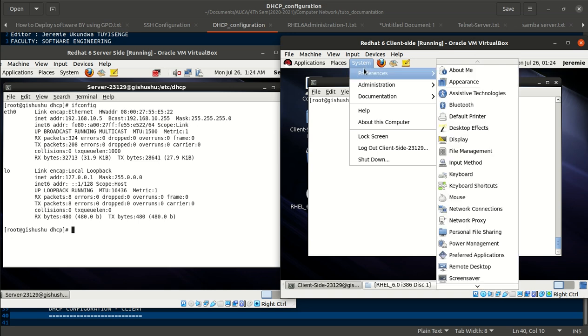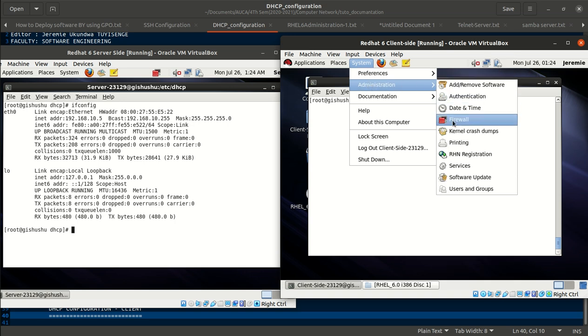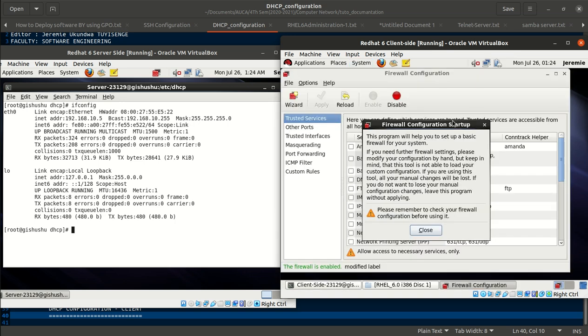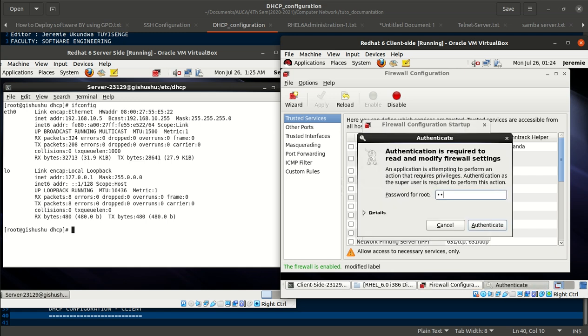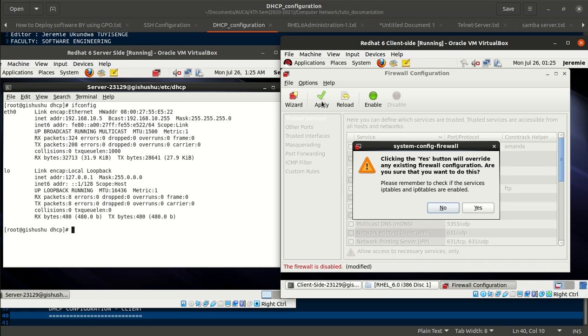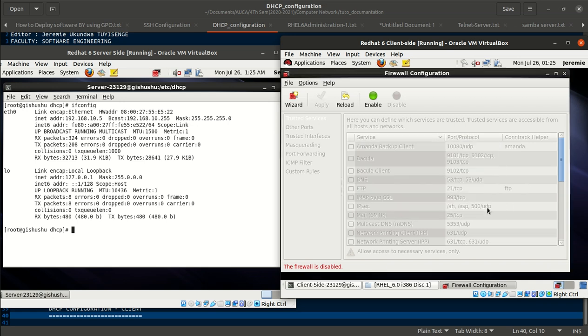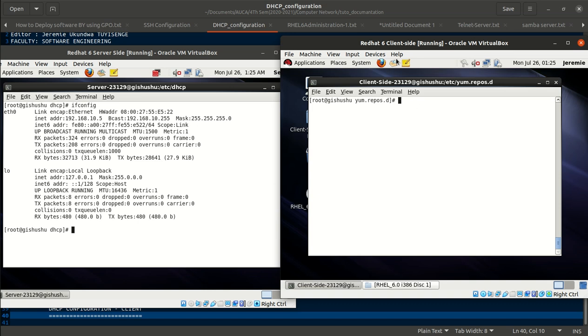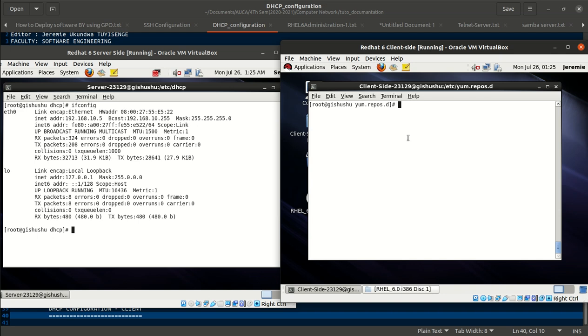How do we disable our firewall? We come to Administration, you go to Firewall, and type your password. You can see that for me it has been disabled. To disable, you click disable and then you apply. Great, that is it. And then let me try to ping my server to see if I can get the connection. When I ping, it is okay.